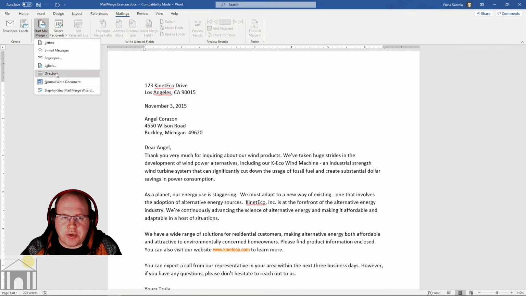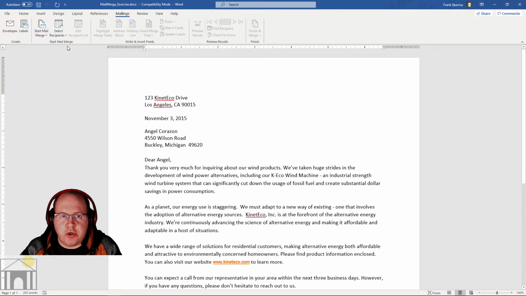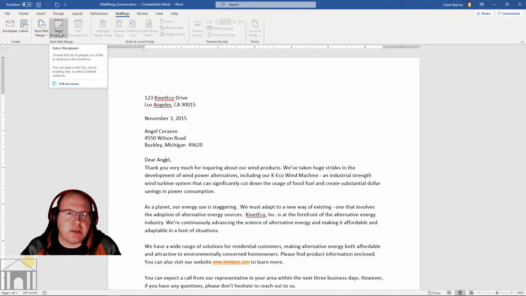You can do a directory on here. For this case, we're going to choose letters. So I'm going to choose Start Mail Merge, Letters. And we're working our way from the left side of the ribbon over towards the right. So the next step that we have here is Select Recipients. Remember, on the Mail Merge Wizard, we had that step, Select Recipients.